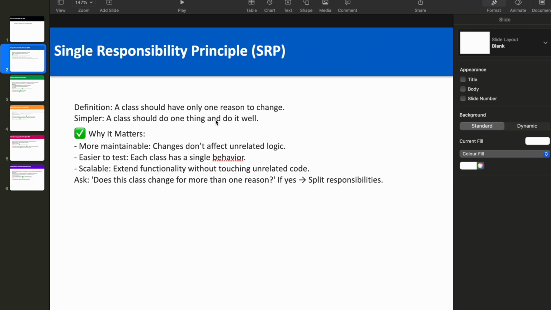By definition, the single responsibility principle states that a class should have only one reason to change. More clearly, a class should do one thing and do it well. If you have one responsibility to do, you will be more accountable for it, and you don't need to look at other things. You can concentrate on this one.